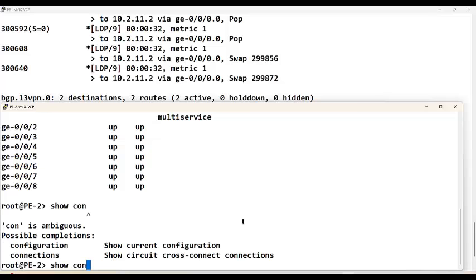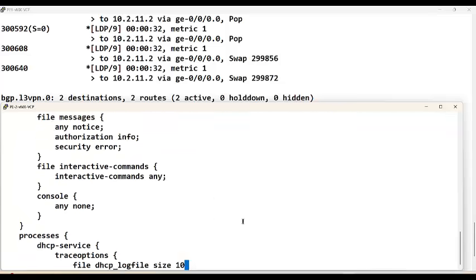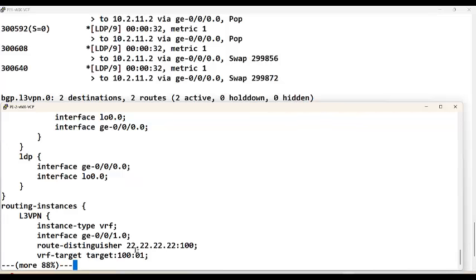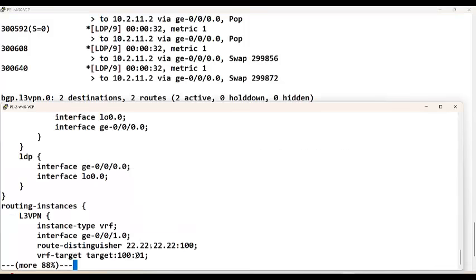Show config. If you go down to the route instance section, you can see that 22 colon 100, which you saw here. Because this is the router that is advertising those two networks.